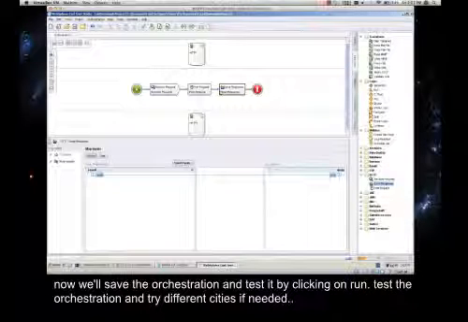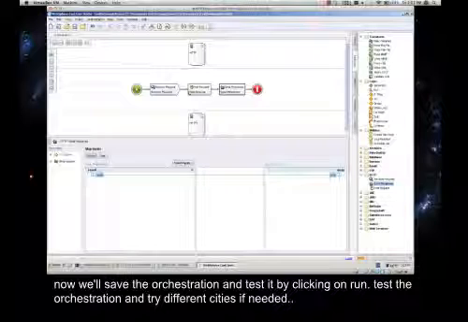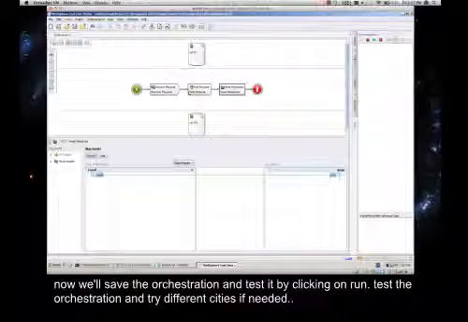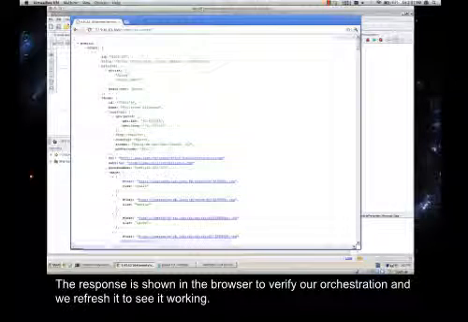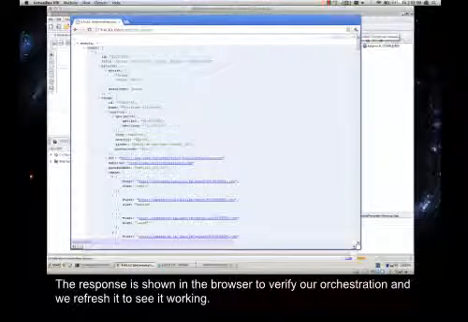Now we'll save the orchestration and test it by clicking on Run. Test the orchestration and try different cities if needed. The response is shown in the browser to verify our orchestration, and we refresh it to see it working.